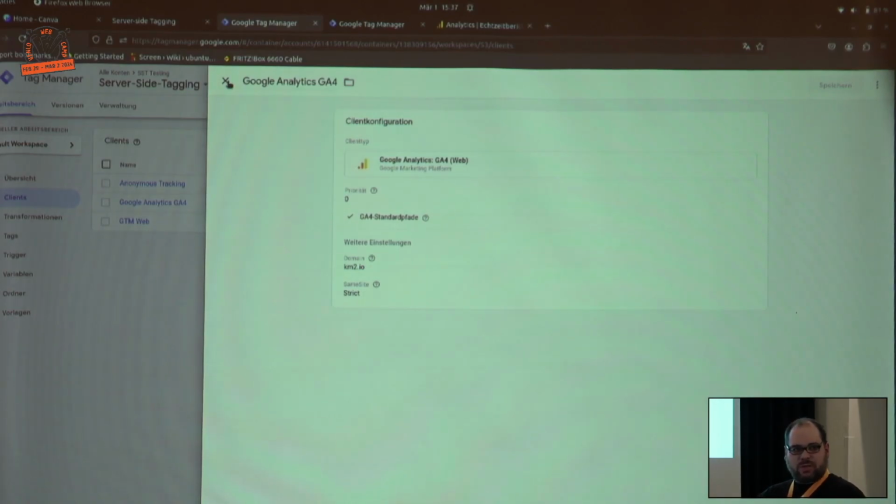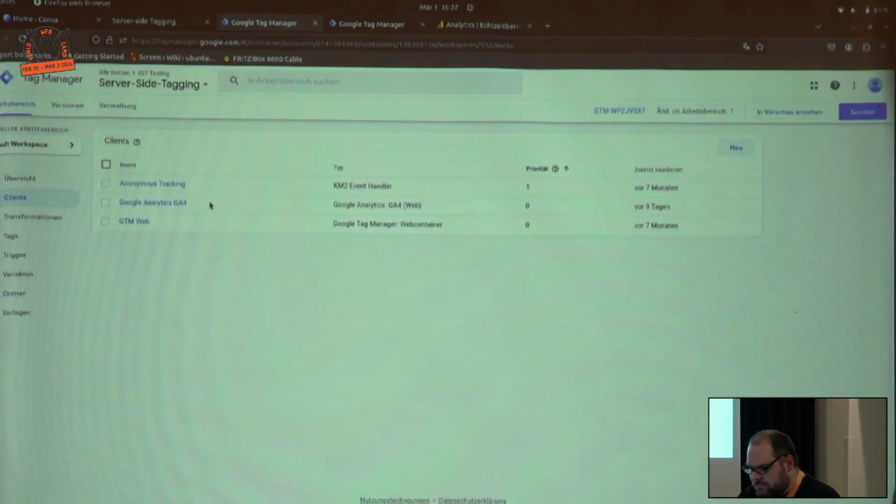This client will capture these collect requests and will build an event from it, which is then sent to the Google Analytics platform. But between building the event and sending the data, you can change the data in any way you want. I will show that too.